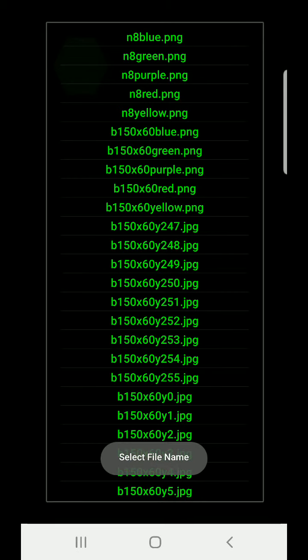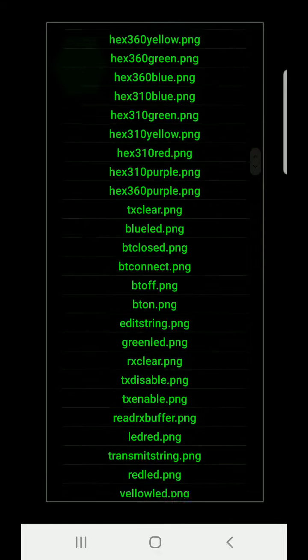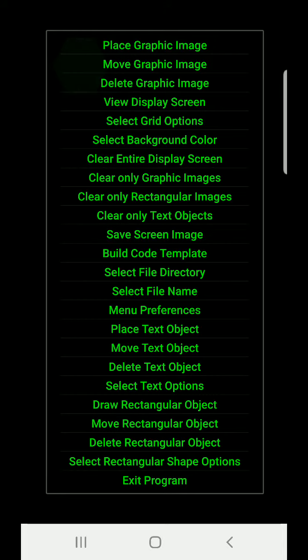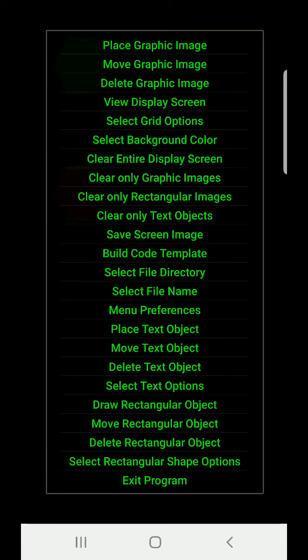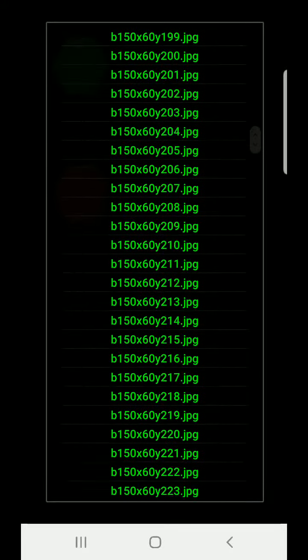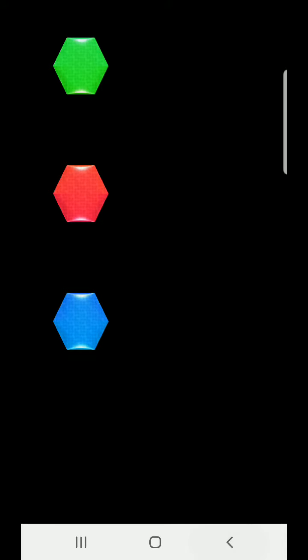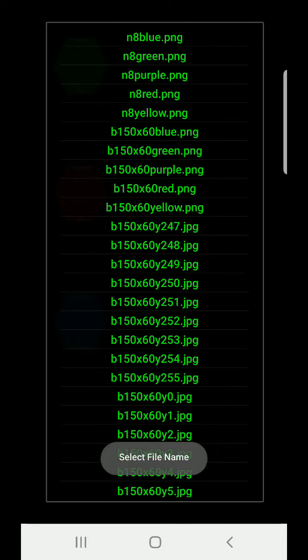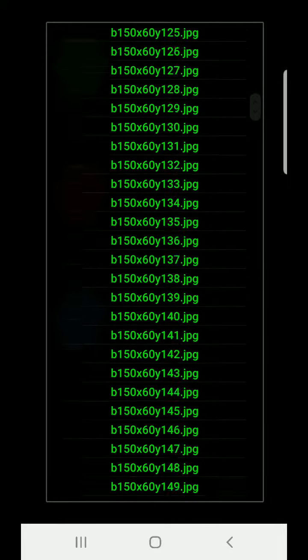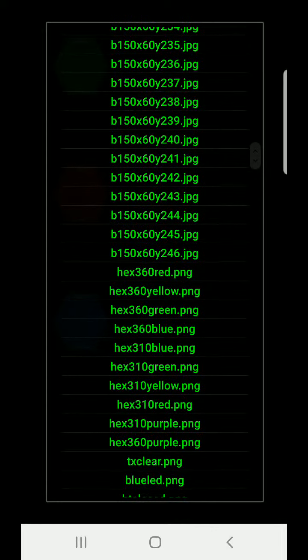This program has 23 main functions that it can perform, which are the following: place graphic image, move graphic image, delete graphic image, view display screen, select grid options, select background color, clear entire display screen, clear only graphic images, clear only rectangular images, clear only text images, save screen image, build code template, select file directory, select file name, menu preferences, place text object, move text object, delete text object, select text options, draw rectangular object, move rectangular object, delete rectangular object, select rectangular shape options, exit program.